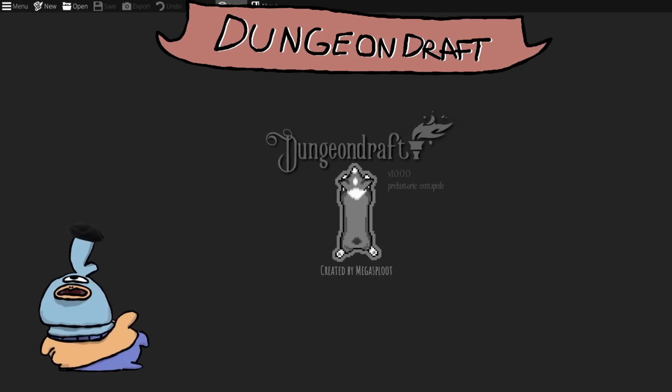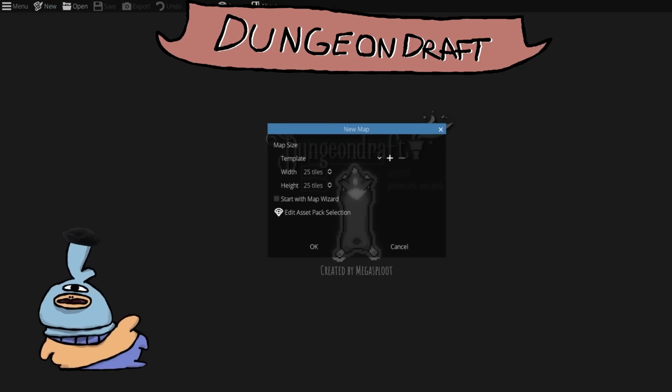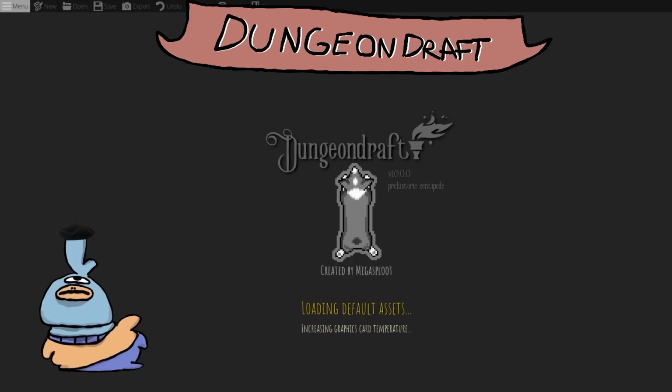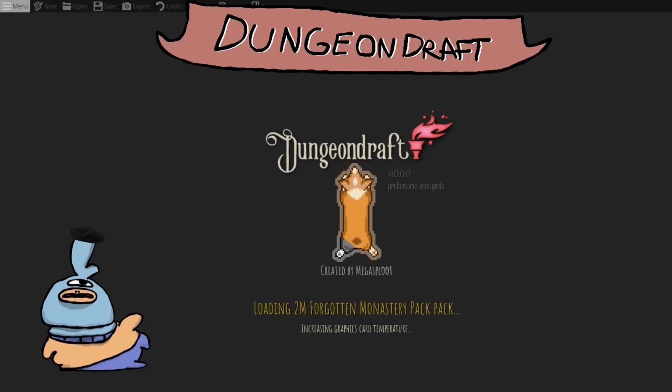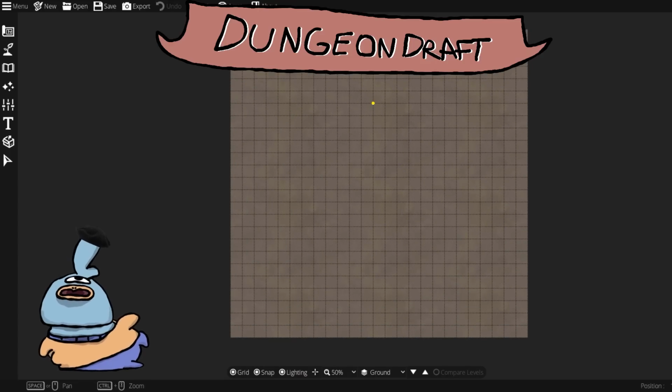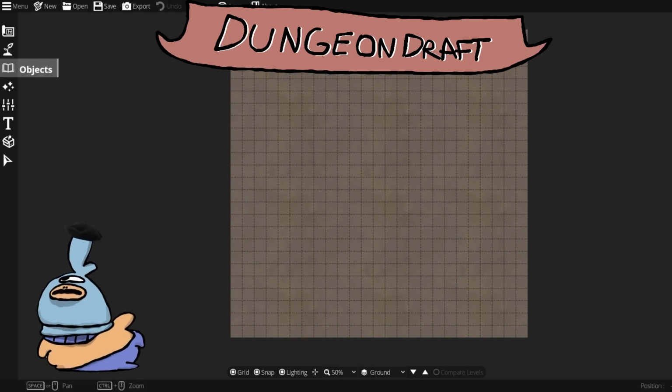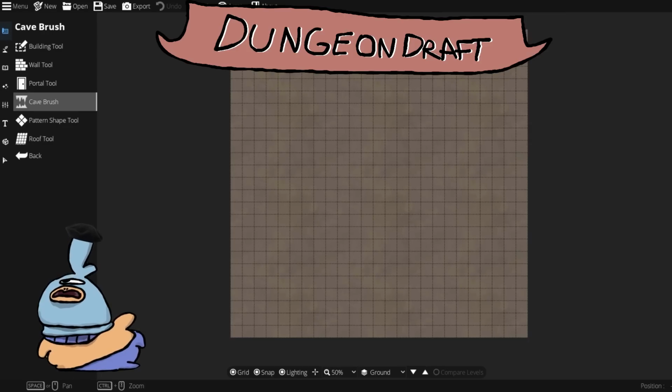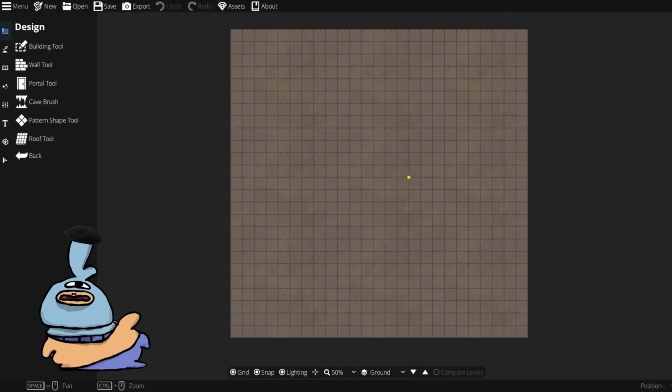So let's start a map, right? We're gonna make 25 tiles by 25 tiles. We give it, okay, it will charge a little bit, just kind of loading the assets, and boom, here you can see we have a basic map. We can add a terrain, we can add objects to it. It has luminosity, it has shadows and lights. You can design walls and portals and caves. You can make roofs and floors. It's very good at what it does.